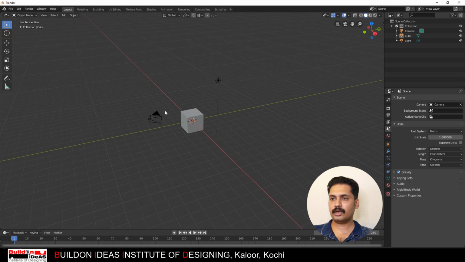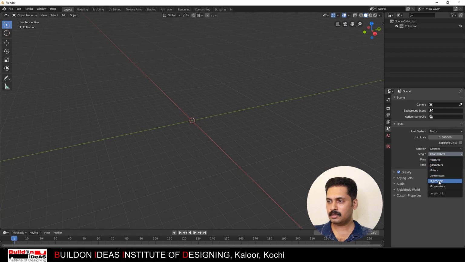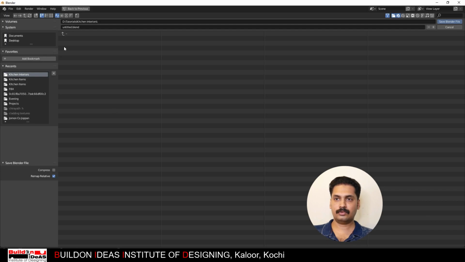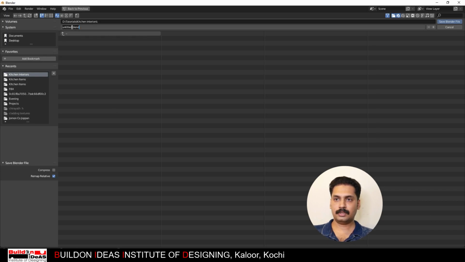What you can see is a cube as well as a camera and light in the scene when you first open Blender. So just delete that, and then make sure that in the scene's context, the units are set to millimeters. So I'm setting it to millimeters, and then just save, so that this file is saved with whatever name you want. I'm just giving it as kitchen interiors. I'm just saving it.